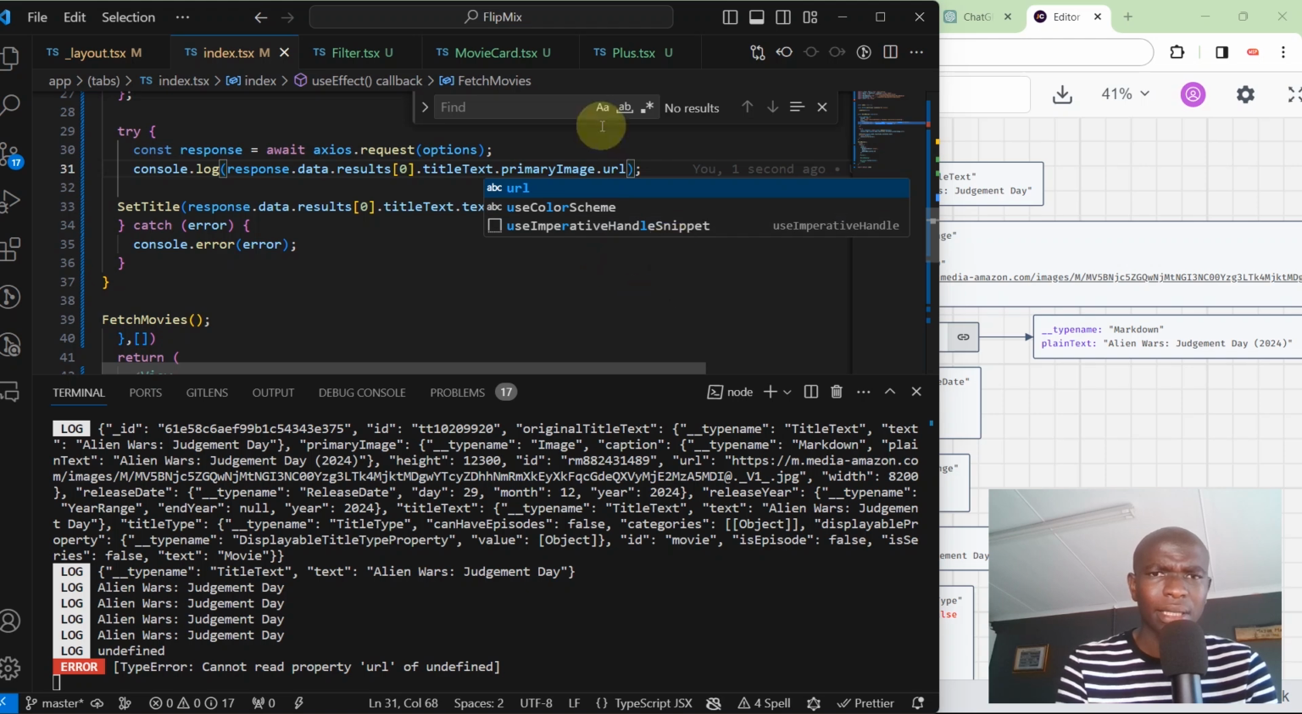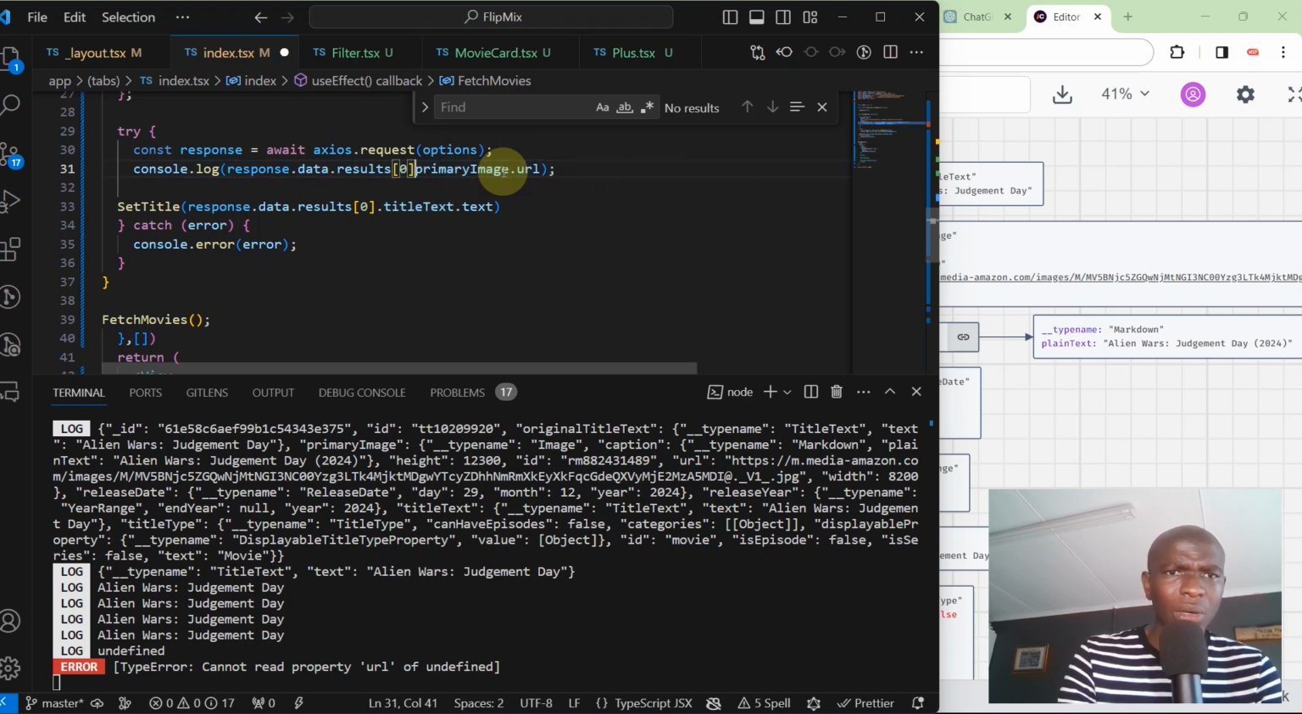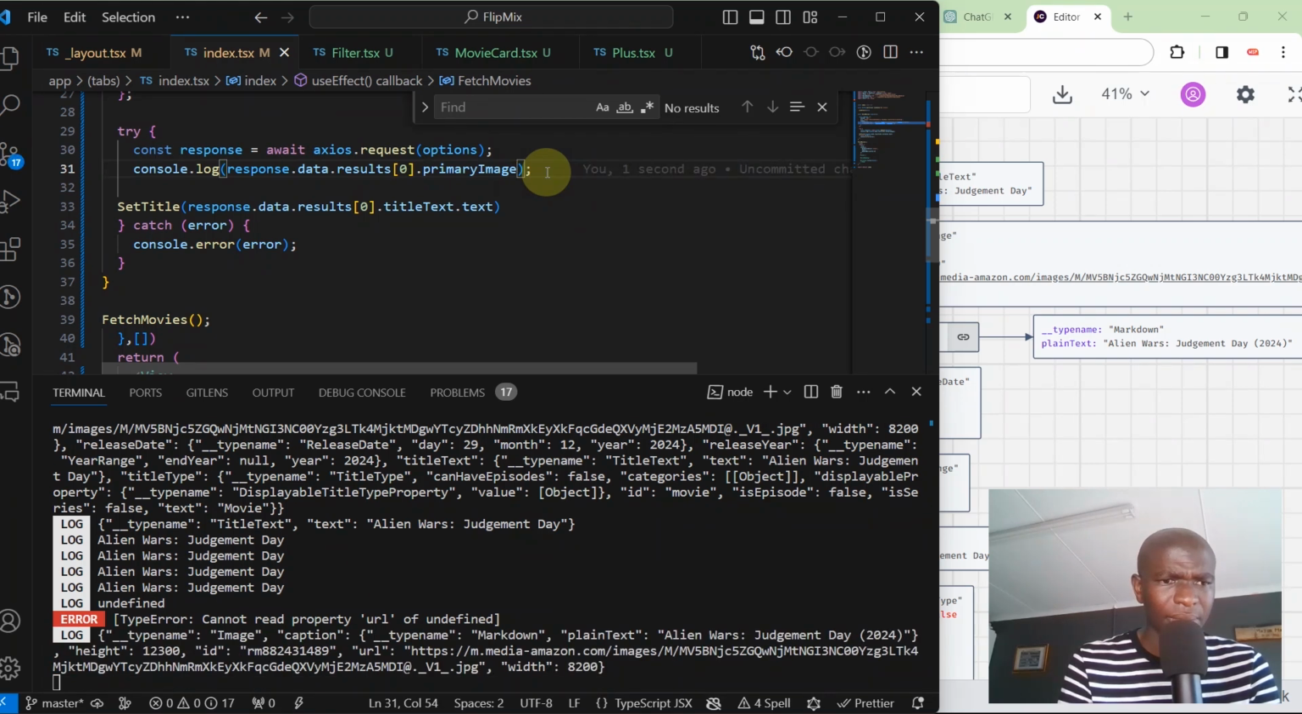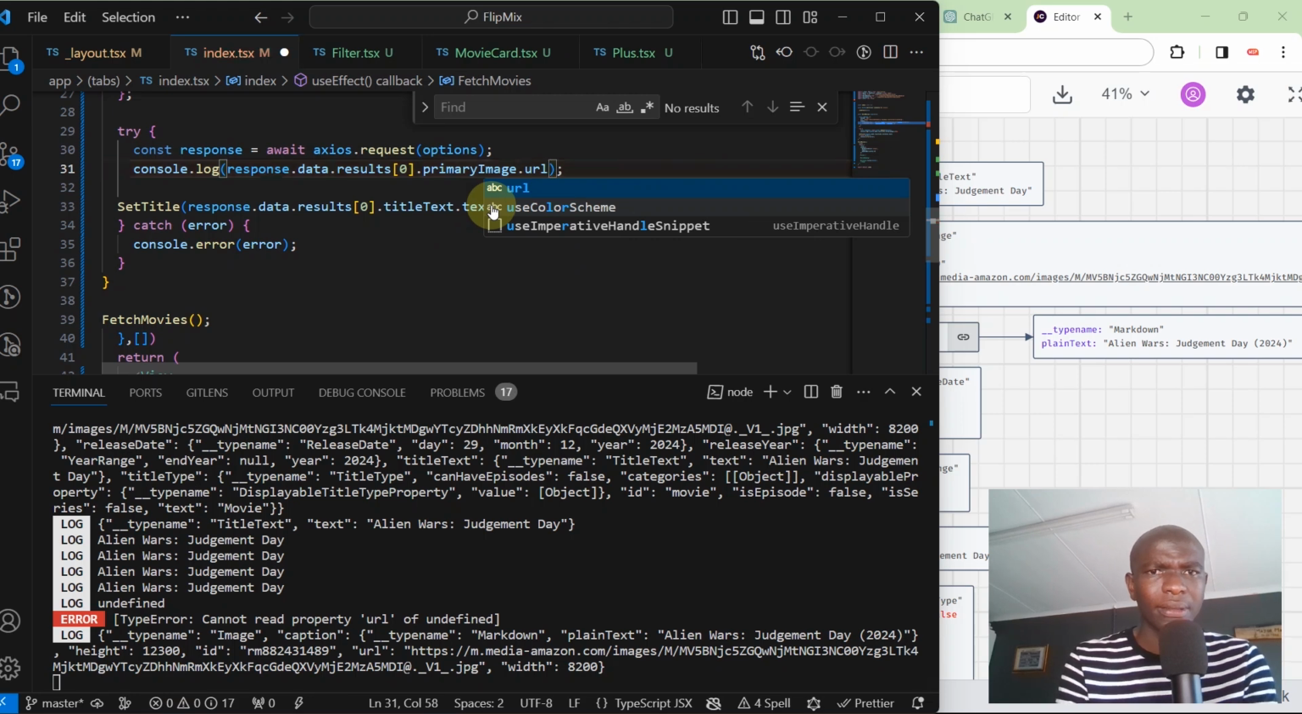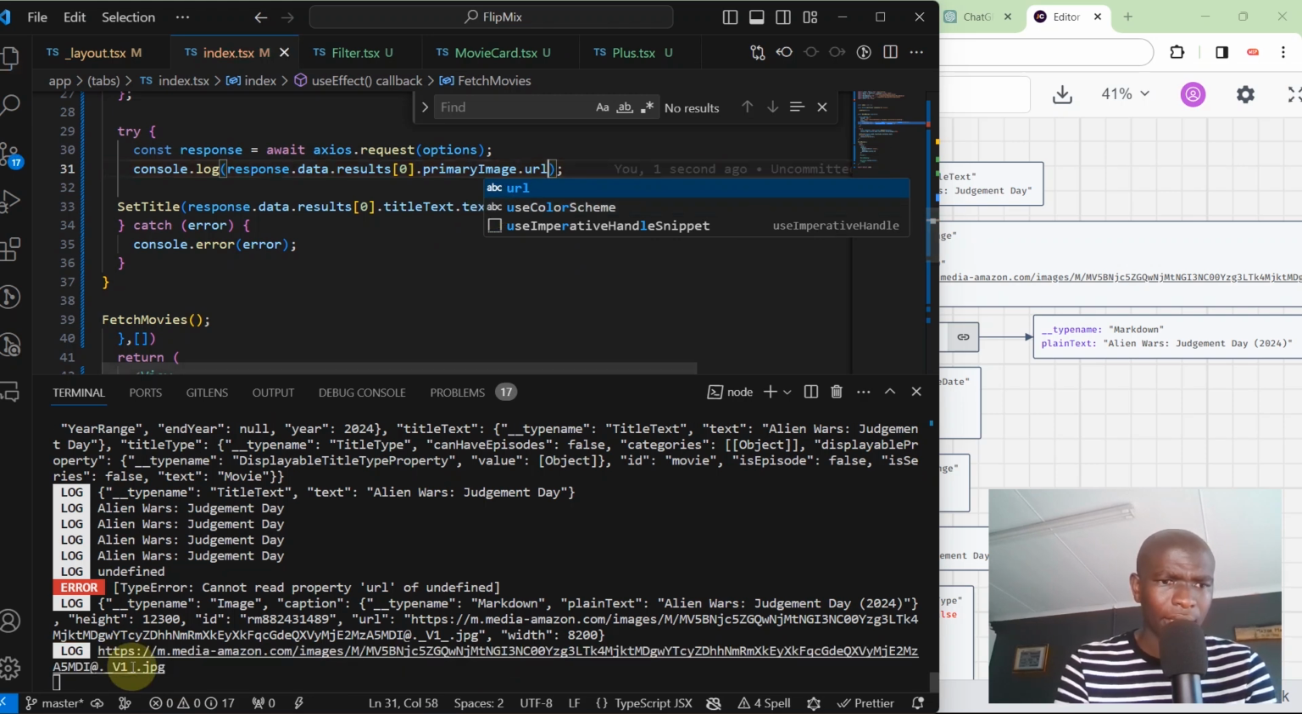Okay, this is a bit confusing. No, this is not where I want to be. Now I understand. Remember, I'm already on the text title. This is not where I want to be. Can't I get to primary image first on this array? That's why it was rendering null. Okay, here is the primary image and then .url. Okay, here is the URL. 100% guys, we're good to go.